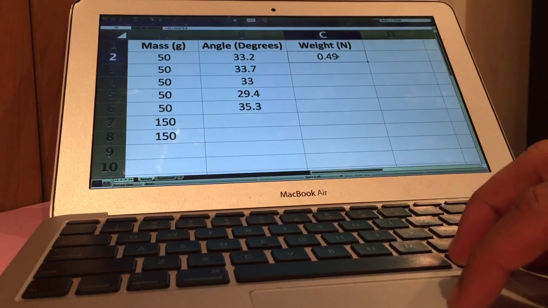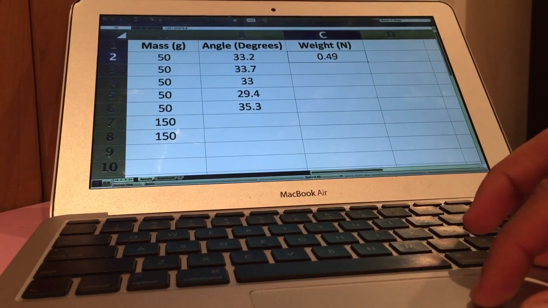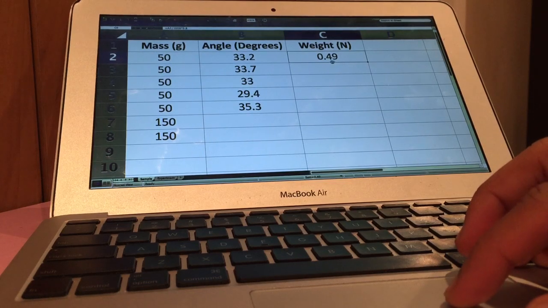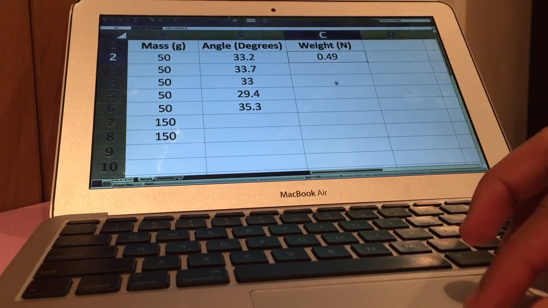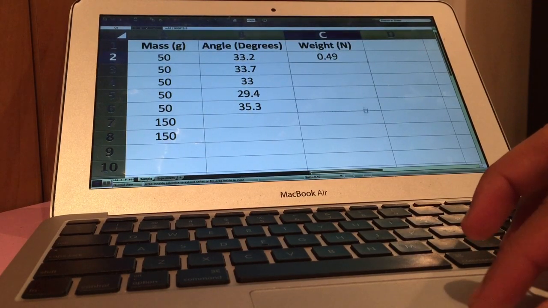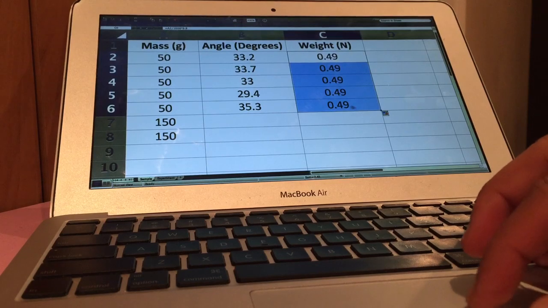Alright, so you only have to do this once. Once you do this, you can click the bottom right corner and then drag it down. In Apple iWork, there's a yellow circle in the center that you can drag down. But basically, you click the bottom right corner and drag it down, and you should get all of these to be the same.